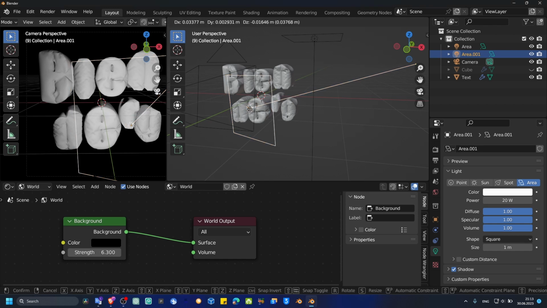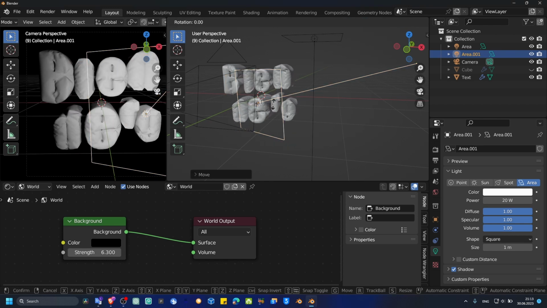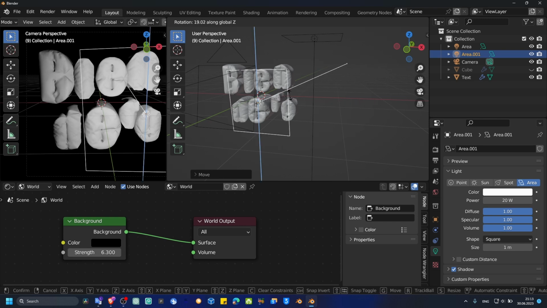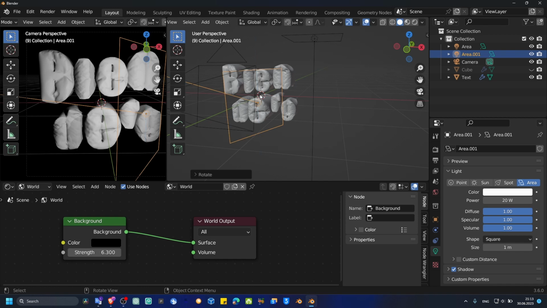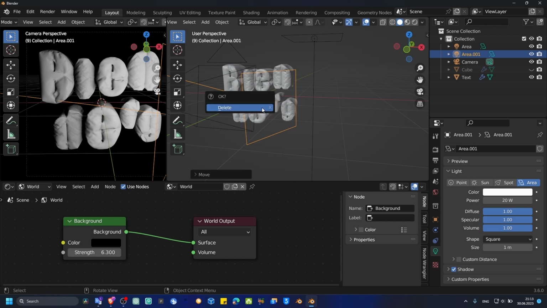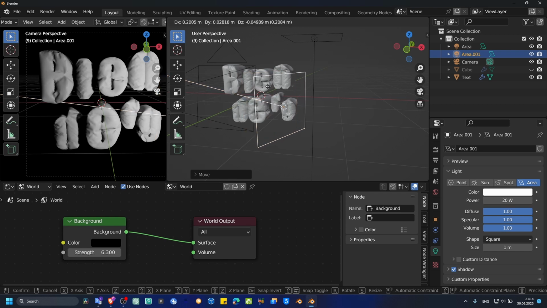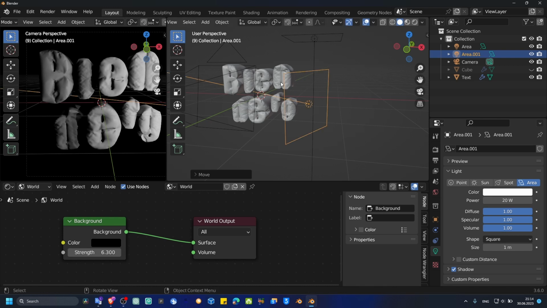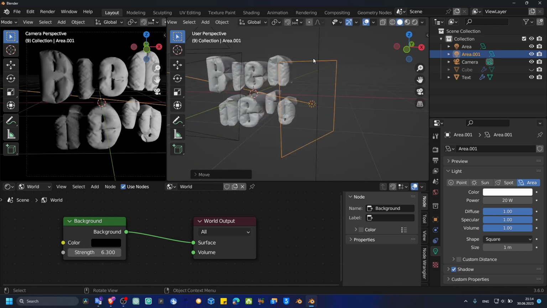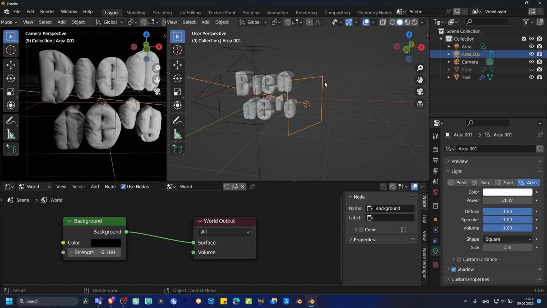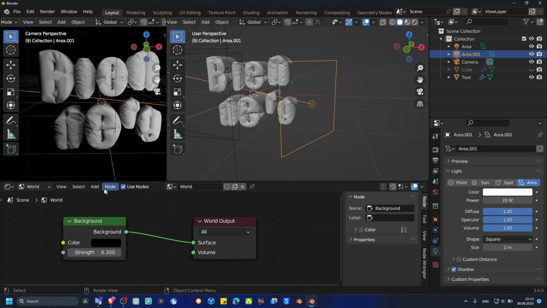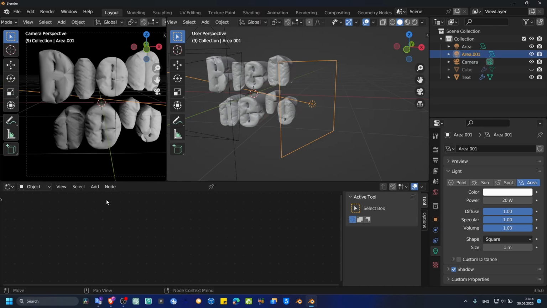let's play a little bit more with the light here. Rotate on the Z axis. Move it a little bit, and this is not okay. No, I don't want to delete. I just want to like this, something like this. It's not perfect. Now let's go to object.